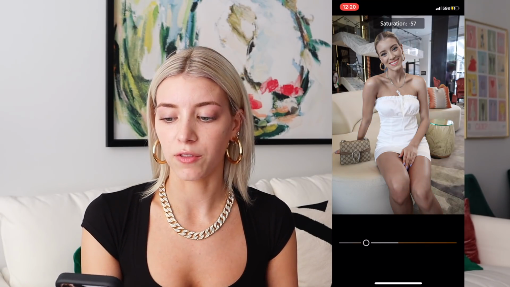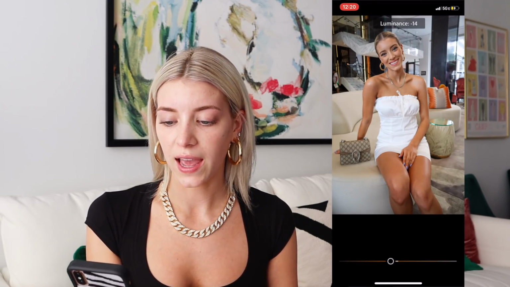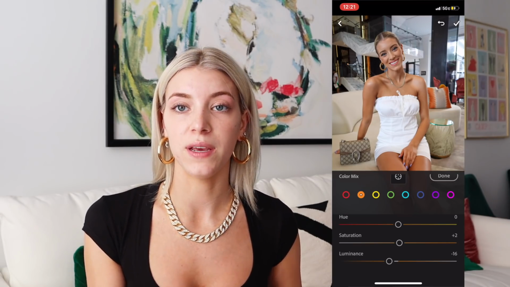So in the background, the orange pillow, oh my gosh, I'm gray. But if I bring it down or bring it up, you can see I'm getting orange, but the orange pillow in the background is also. So I'm just going to keep it right there, and I'm actually going to take luminance and bring it down. You can see that luminance made me darker.